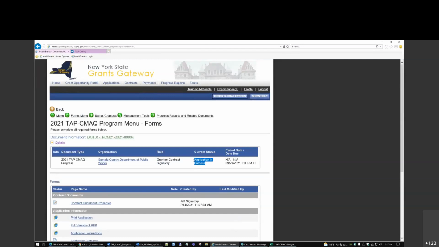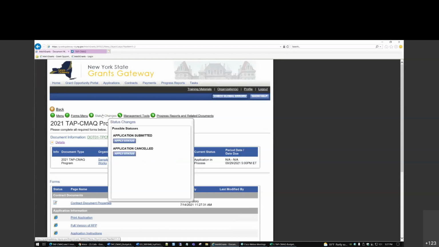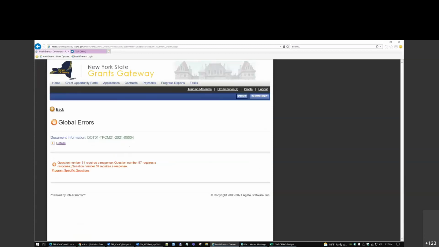We're at the status of application in process, and it's now, let's say, September 15th, and I'm happy with everything, and I want to go and submit my application. So easy enough, hover over here on status changes and apply that status of application submitted. And it says, wait a minute, question 51, 57, and 59 require responses. So again, if you waited until 4:59 on the 29th to do this, you might be running out of time right now. So I can click here on program-specific questions.